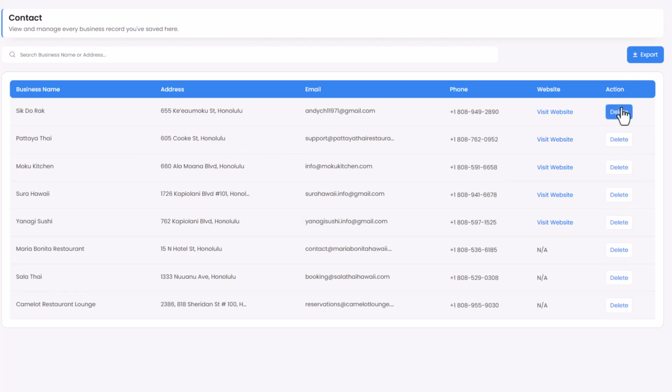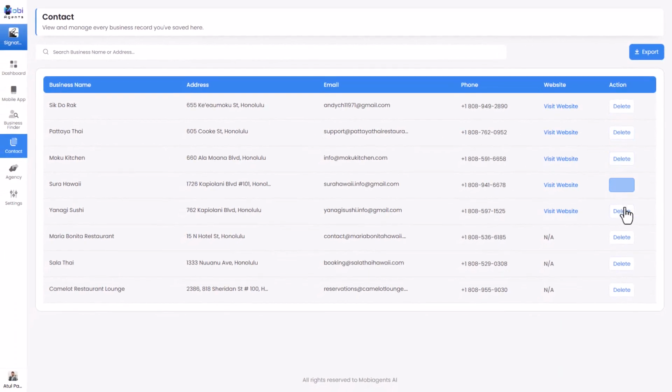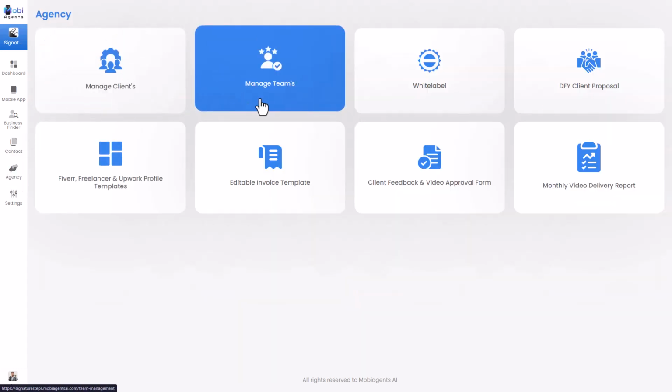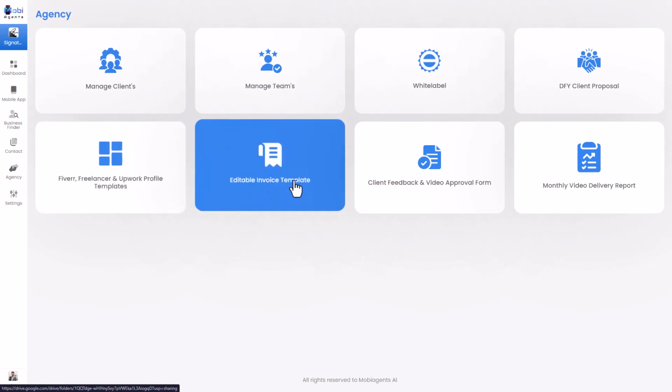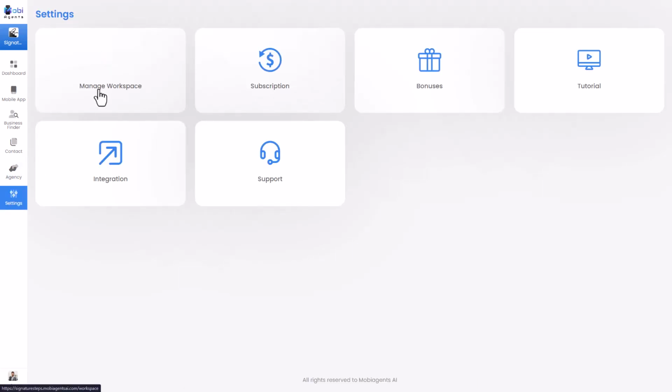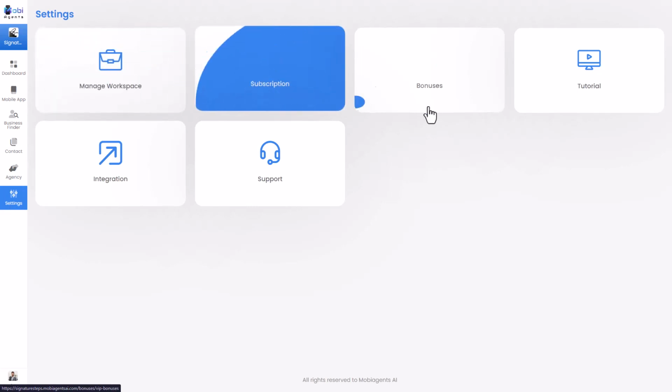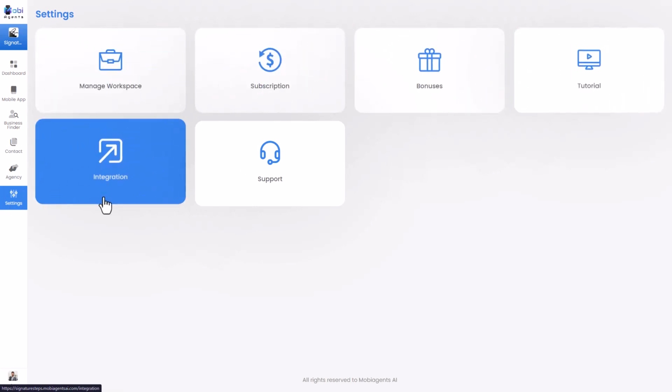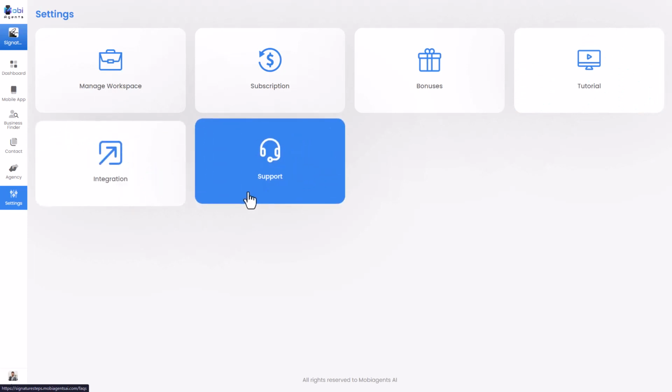Now you've seen the true power of Mobi Agents AI, where Business Finder helps you discover real clients, Contact helps you manage and reach them, and the App Builder empowers you to create beautiful mobile apps for every business, all inside one single platform. Next, visit the agency dashboard, where you manage clients, your team, reports, branding, and everything needed to run a smooth operation. Finally, the settings area allows you to manage your workspace, subscription, bonuses, tutorials, integrations, and access support whenever needed. And that completes your full Mobi Agents AI tour.